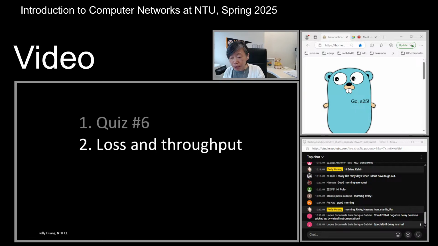And there was a comment on the chat from Louise saying that the negative delay can be a noise picked up by virtual instrumentations. Definitely. And when the delay is small, the noise can result in a negative observation. Okay, good. And now we move on to the third metric.